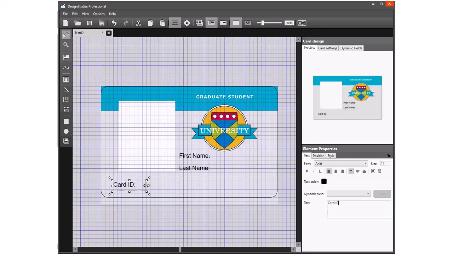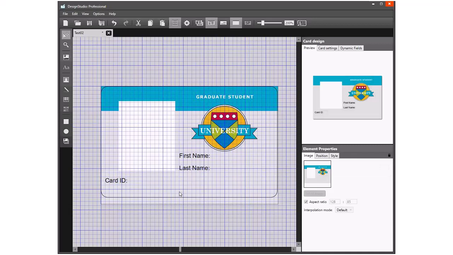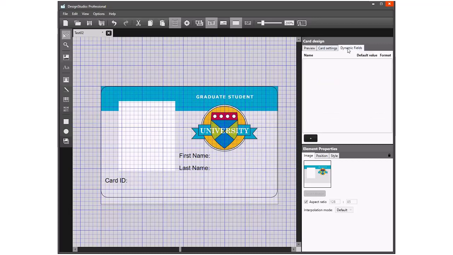So I'm going to make that just a little bit shorter, and I will position that about there in my card design. So I now want to have 3 variable fields, one associated with the first name, one with the last name, and then one with the card ID. So if I go to the dynamic fields option here and click the add or plus symbol, I can overtype this with the value for this field.